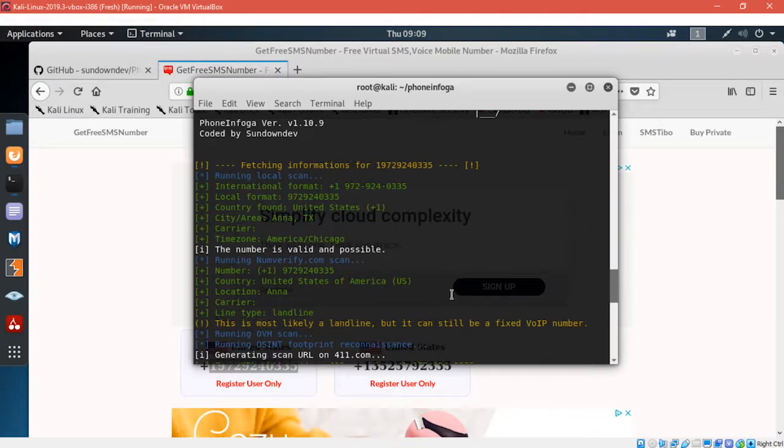So this program is really great for finding out if a number is legit or not. You can use it on any number. And obviously, if there is a carrier, it will show a carrier. So we can see if it's legit or not. And it's just a great way to see if a number is to be trusted or not.